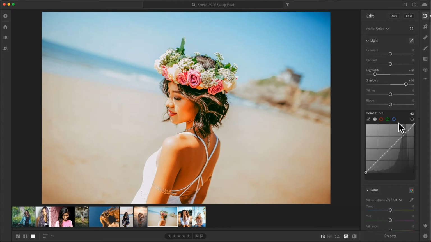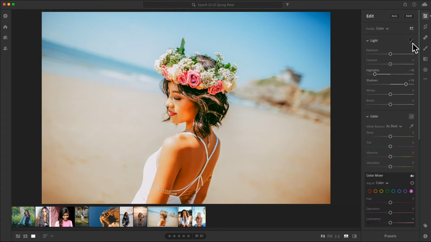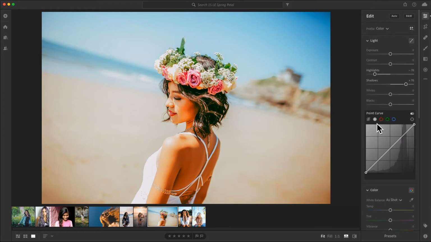Next we're going to go into our point curve. If it's not showing, you can toggle it on with this little icon here. And first of all, hit the grey, and that's the RGB channel. And we're going to lift up our blacks a little bit to make them dark grey. Click to put a centre point in and position it right in the centre. Click at the 3/4 line and you can adjust up just a tad.